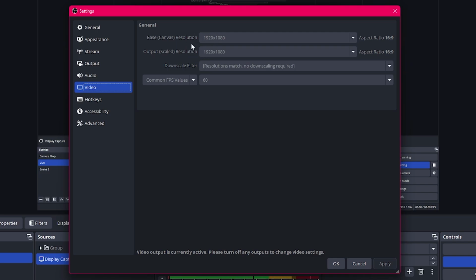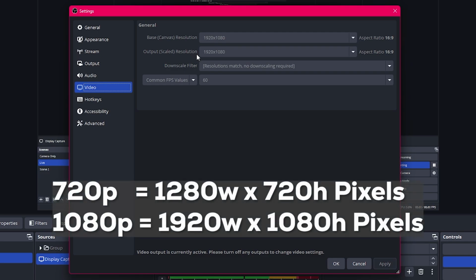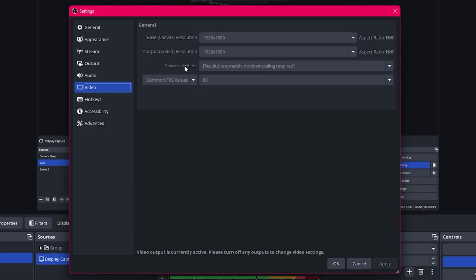It's always optimal to have your base resolution the same as your output or scaled resolution, but whatever your base resolution is, make sure your output resolution is always either 720p, which is 1280 by 720 pixels, I'll write it down on the screen, or 1920 by 1080 pixels, which is called Full HD. And the reason you want that is that all the platforms either run 720p or 1080p as their base resolutions. So make sure your output resolution is one of those two, and obviously Full HD is recommended for higher quality.